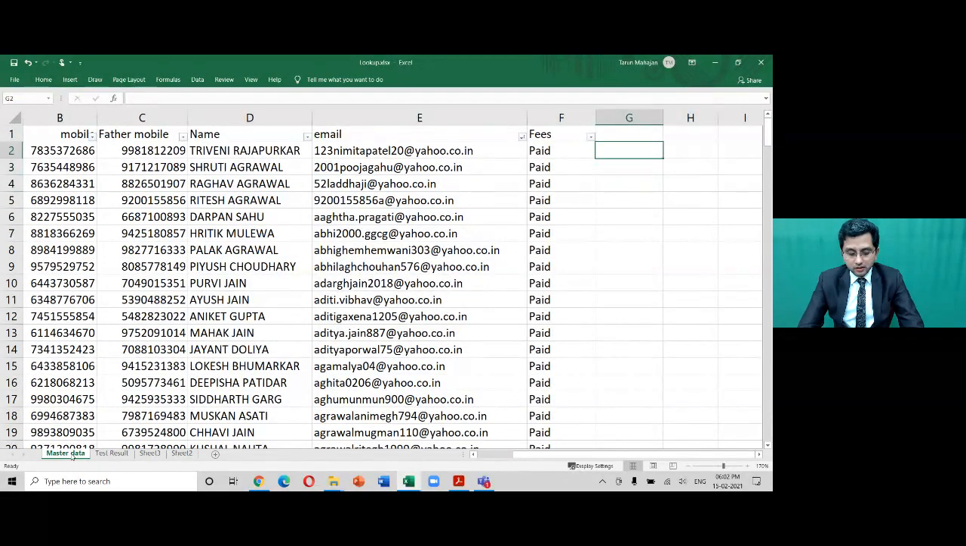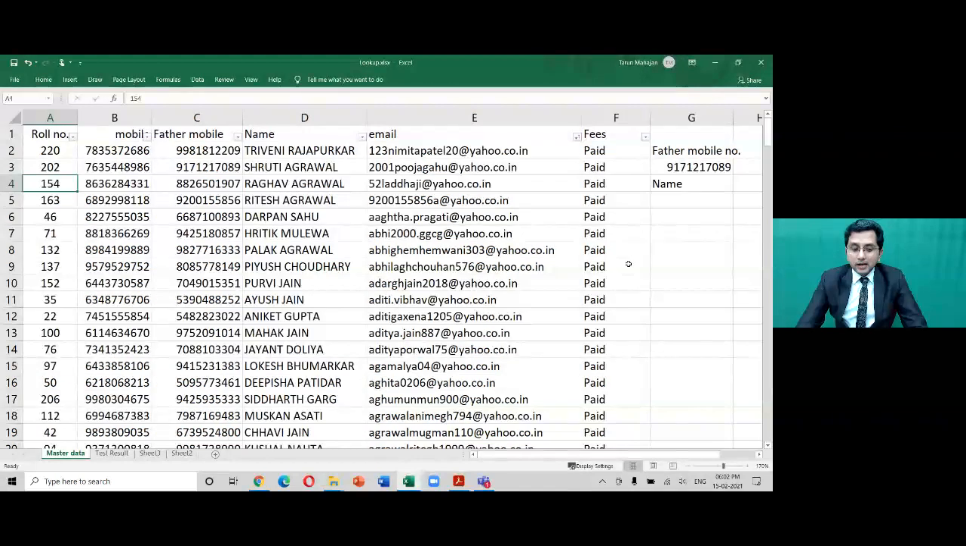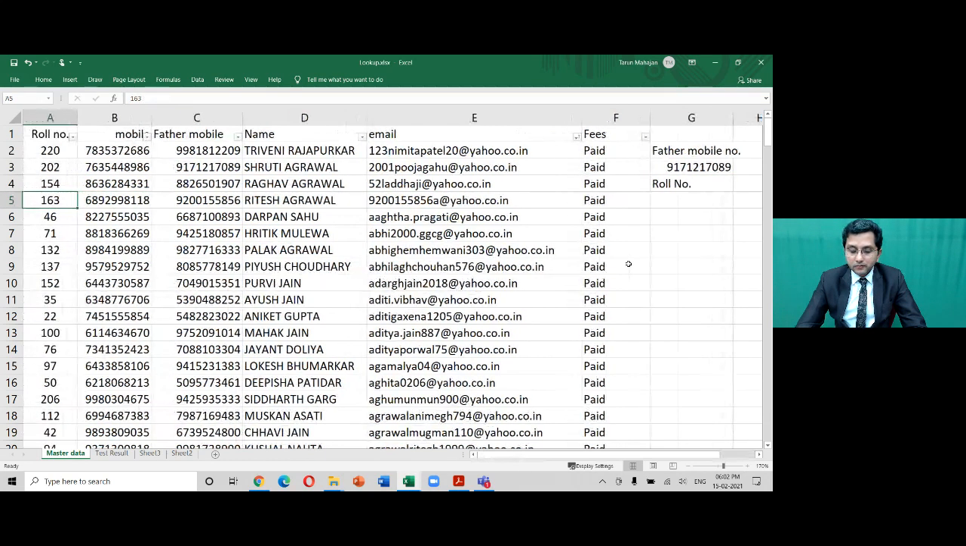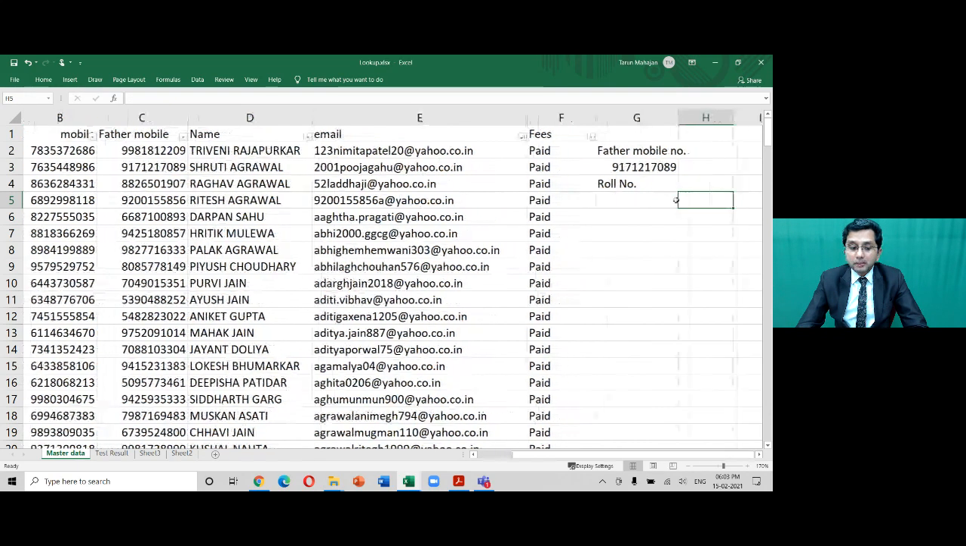So if this is the father's mobile number, what is the name of the student? Here I cannot use the VLOOKUP function. In fact, I want to search for the roll number. The father's mobile number is known. How can I search for the roll number? VLOOKUP only looks at the right side of the table array, not at the left side. So I'll use a combination of the INDEX function and MATCH function.